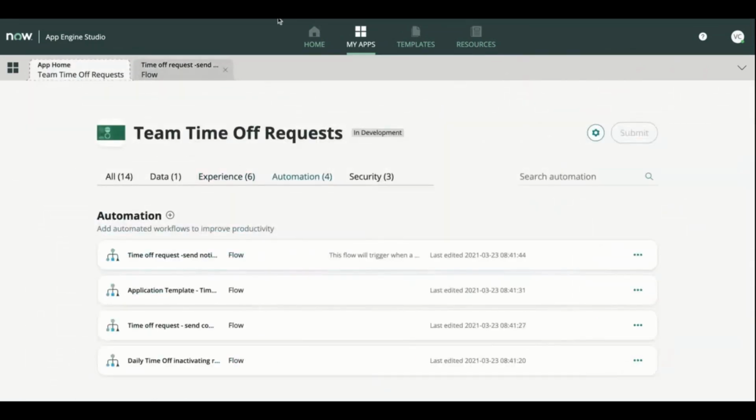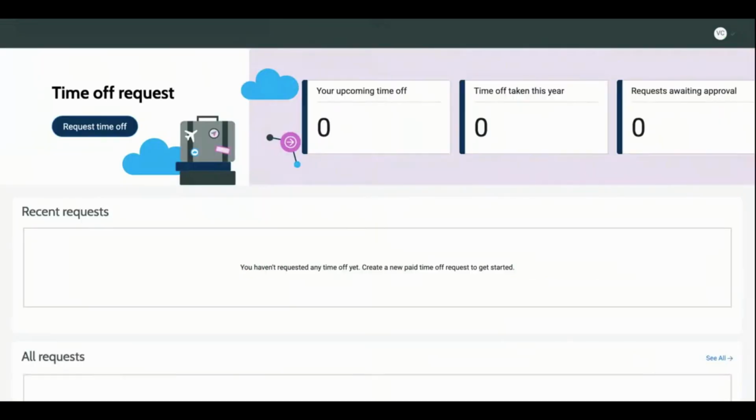And then I was going to, anyway, so this is in the app template, this is the portal for that time off request. Certainly a user can change everything on this if they wanted to, or nothing. It's really up to the user and what they want to do and what fits their use case. So with that, that is sort of the demo of App Engine Studio.